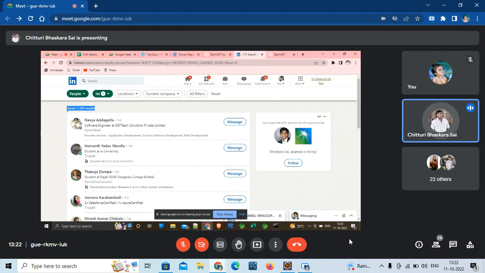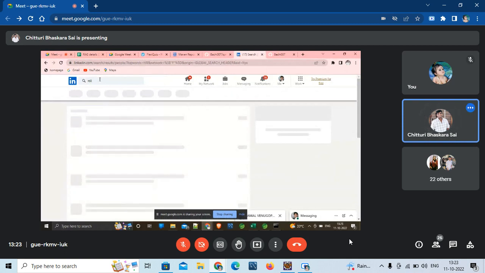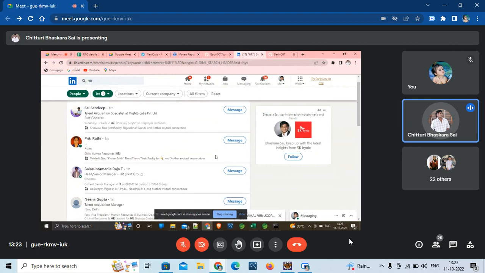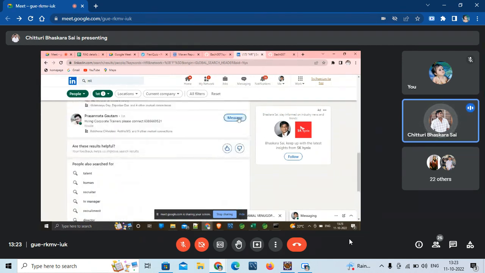If you want to increase your circle, you can do one thing here. Let's take a sample, something like HR. Type HR, and here these are all the HRs. Here you can connect with HRs. You can send a message: please, if you have any referral for a Java developer, please refer me. You can mention your profile.